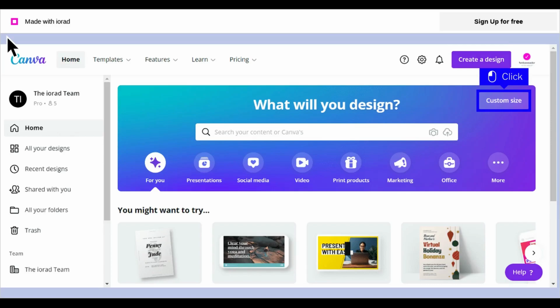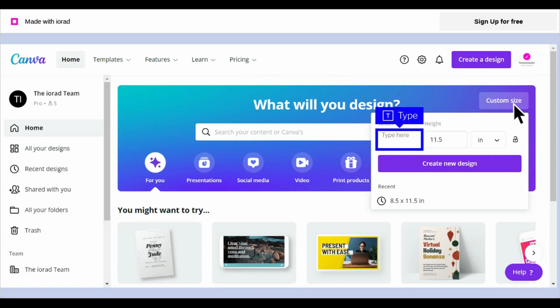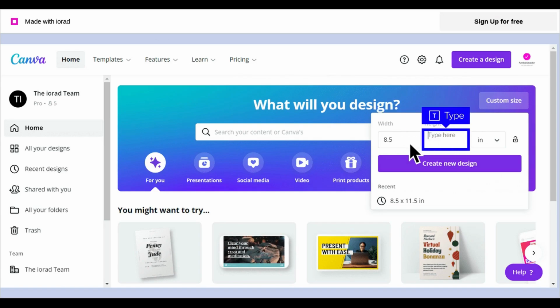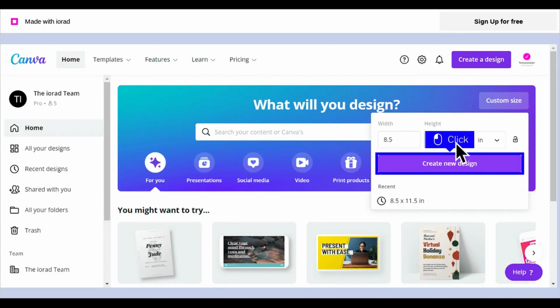After signing into Canva, click Custom Size. Decide on the design size and type width. Type height. Click Create New Design.